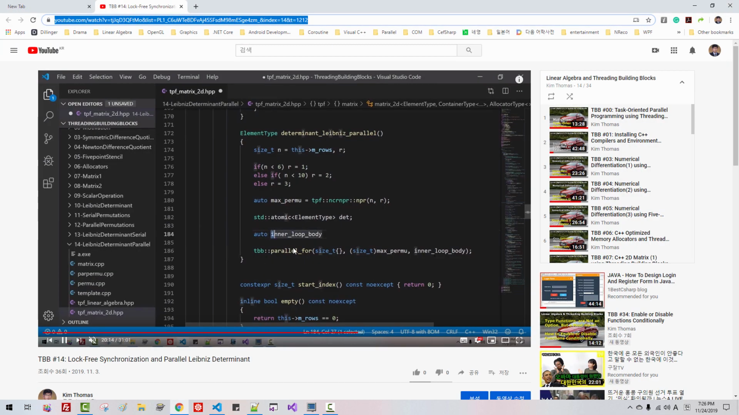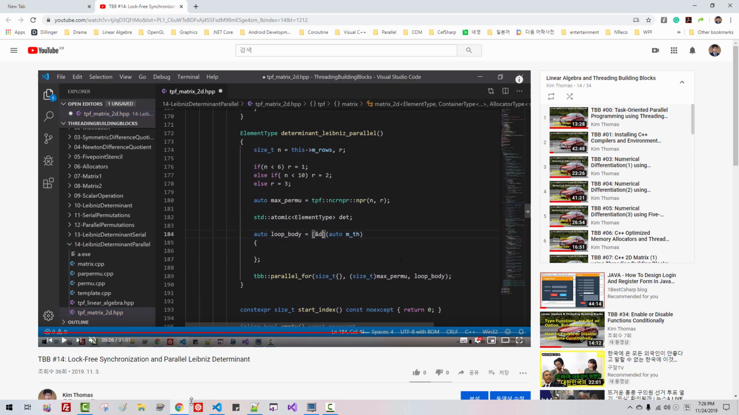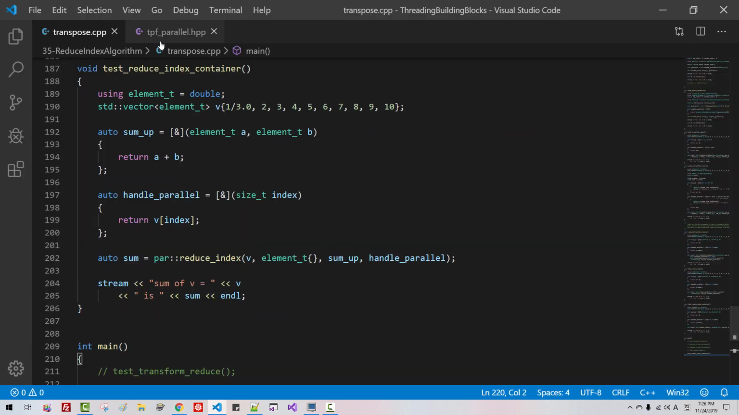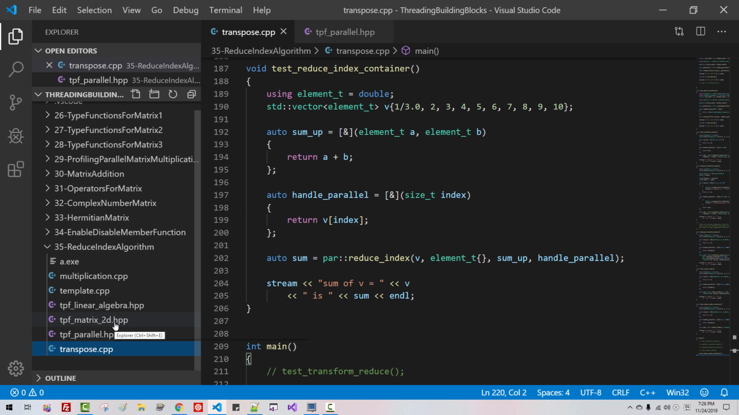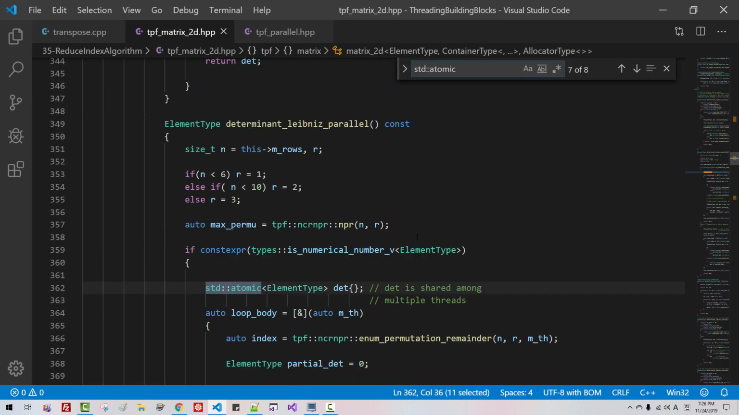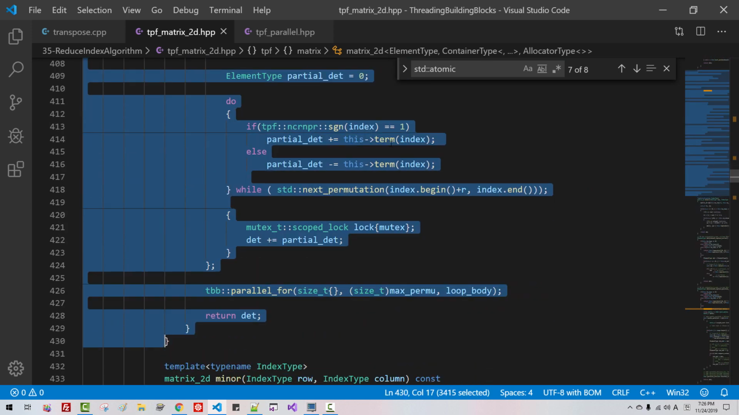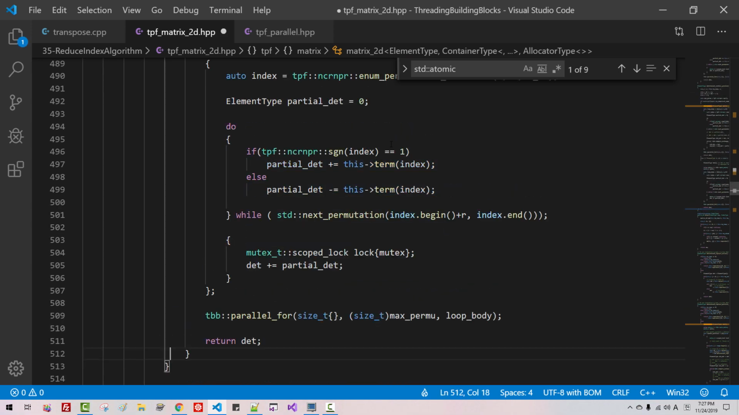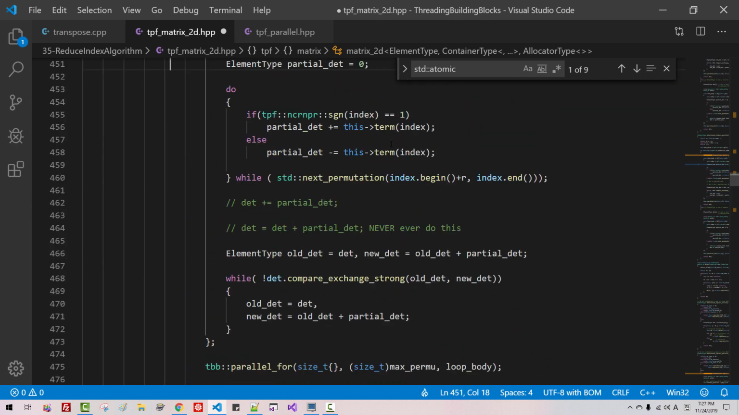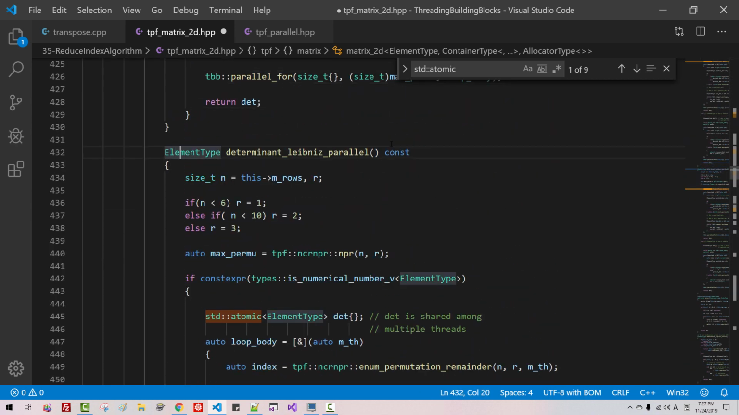In episode 14, log-free synchronization and parallel Leibniz determinant, in this video, we implemented determinant Leibniz parallel using atomic. Now, matrix 2D HPP. Here, I will copy the same code, pasted, determinant Leibniz reduce index. I changed the function name.